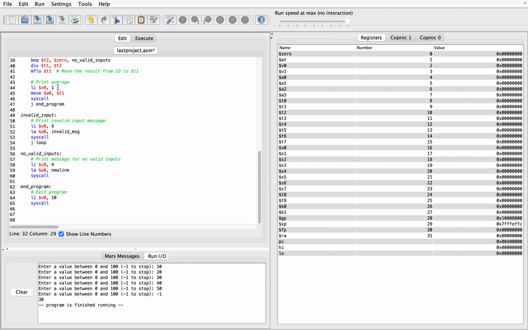So in this line, we're loading the immediate value of 1 into this register, and then we are moving the average value to this register here. Then we're going to perform a system call, and then we will jump to end program to exit.